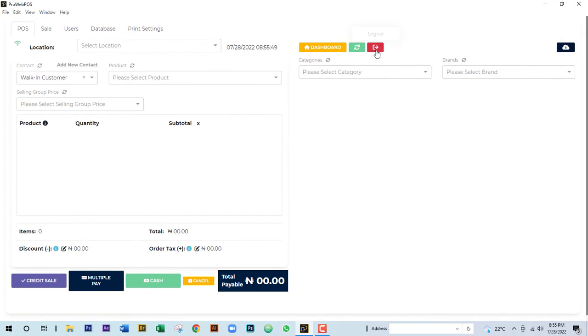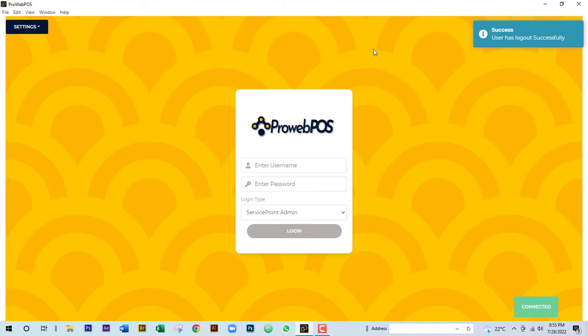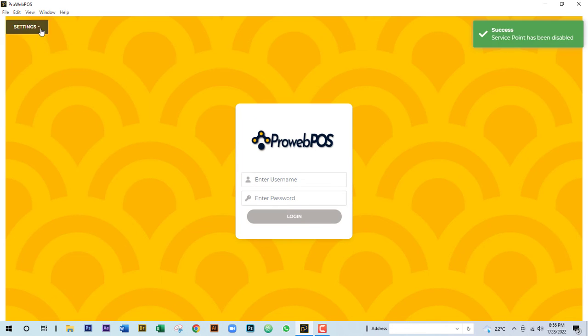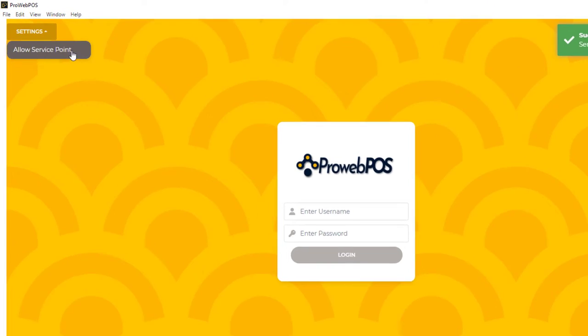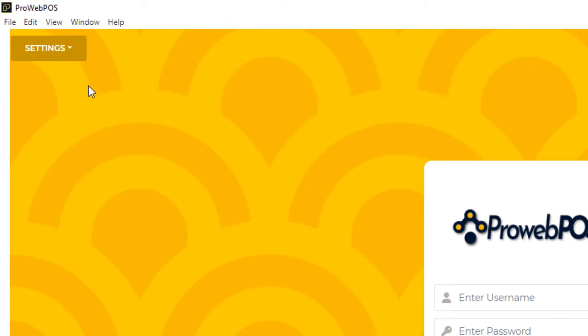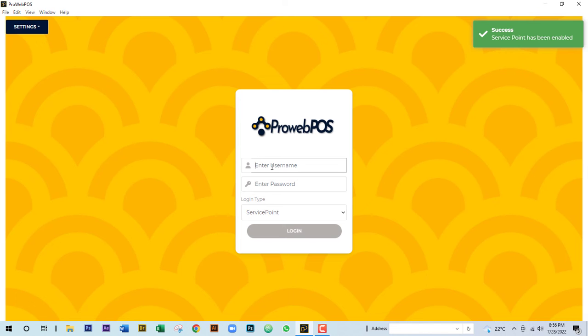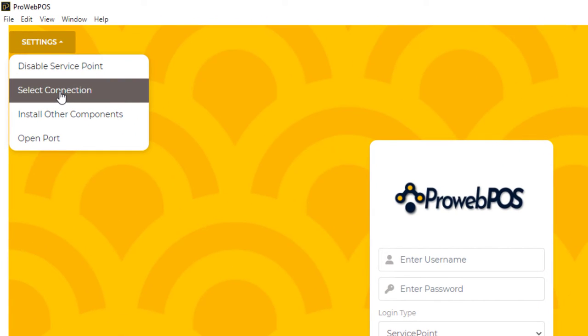So next I'm going to log out and go to the ServicePoint computer right here. Once I get to the ServicePoint computer, I enable the ServicePoint. Click on enable ServicePoint or allow ServicePoint. Then you click on settings again. Click on select connection.